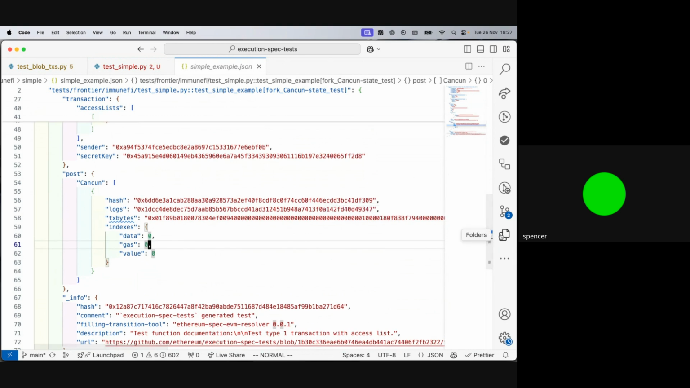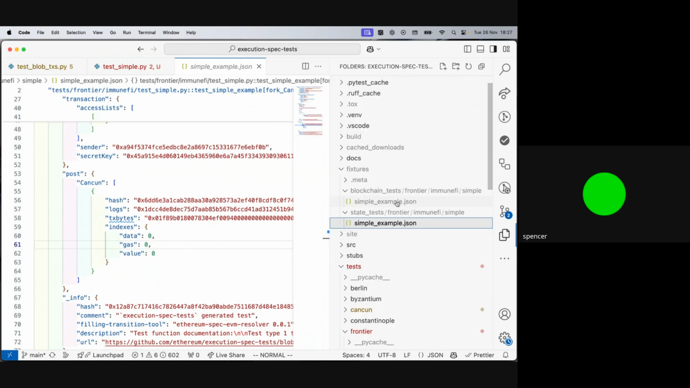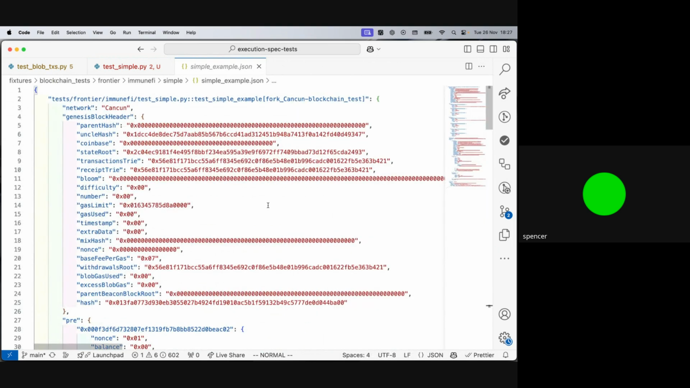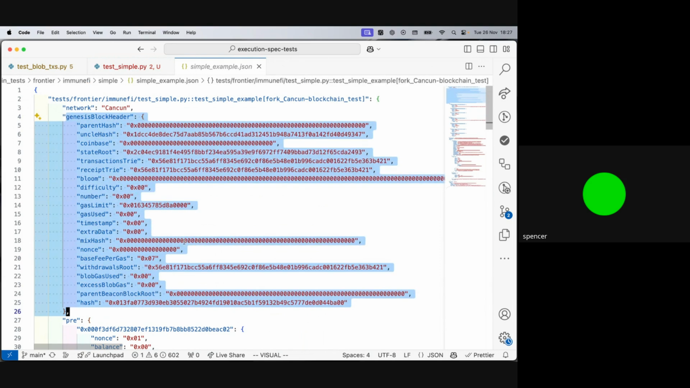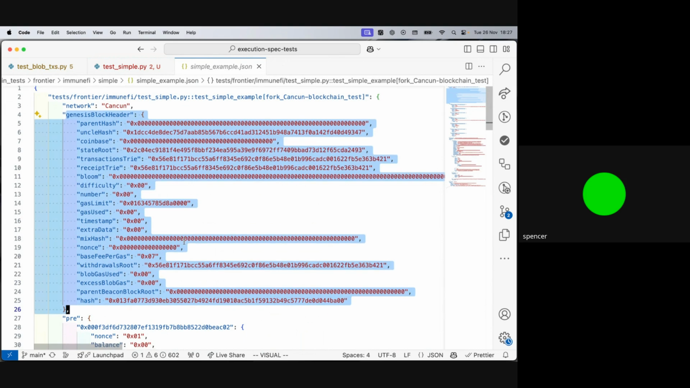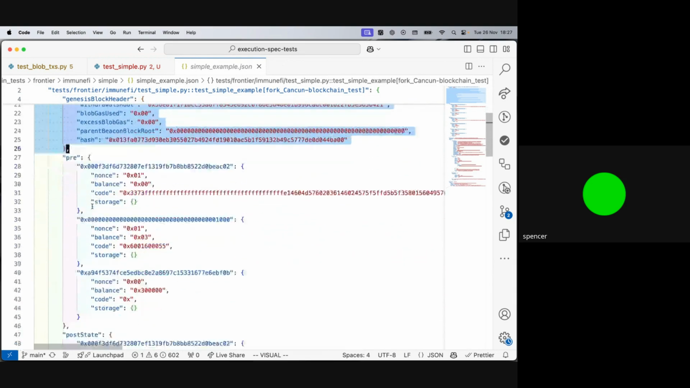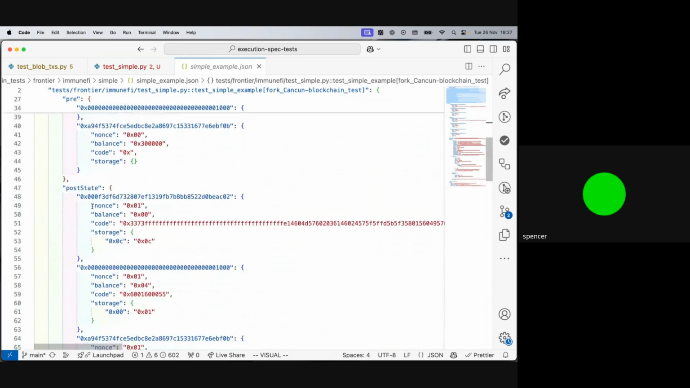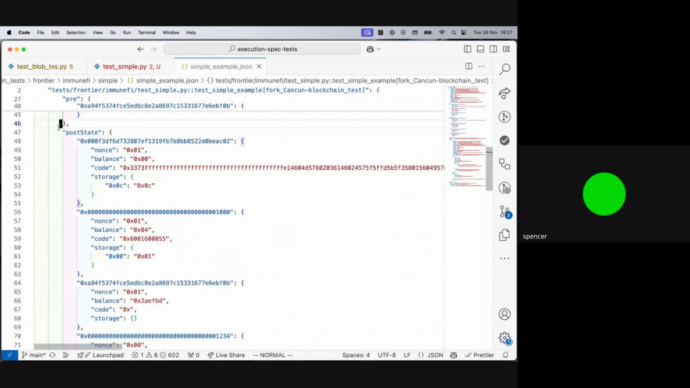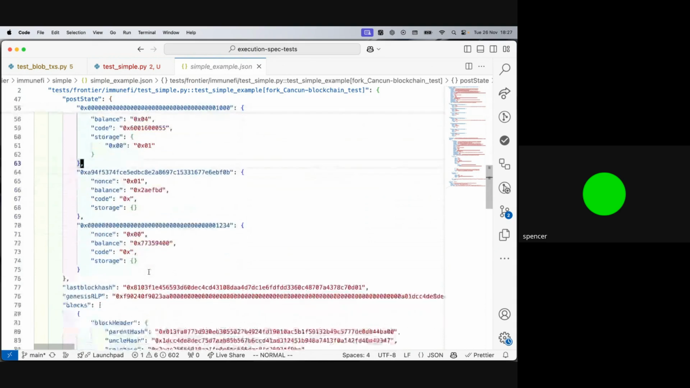Now, if we open the blockchain test example, it's a different format. Here we start with a Genesis block header. So when a client consumes this test, this is the Genesis block. And we have the pre-state as well, like before. We have the post-state in the form of an MPT as well.